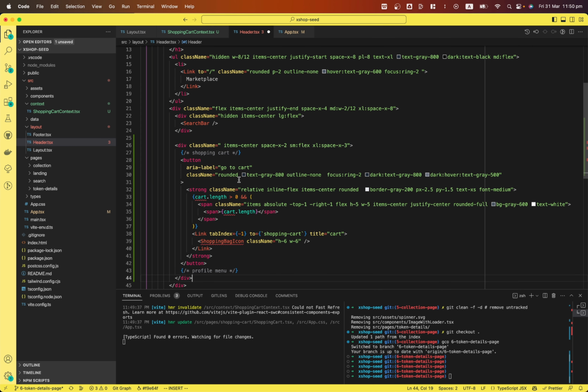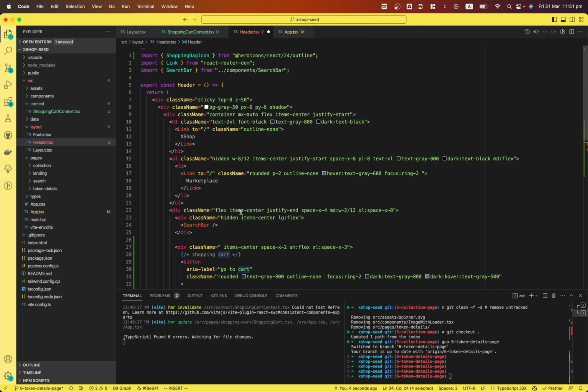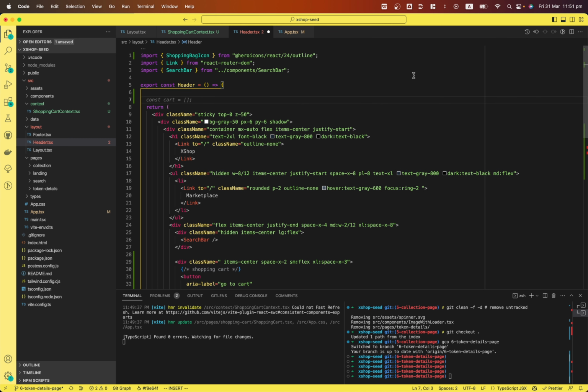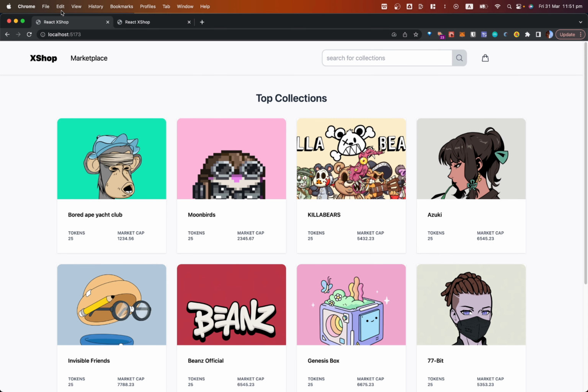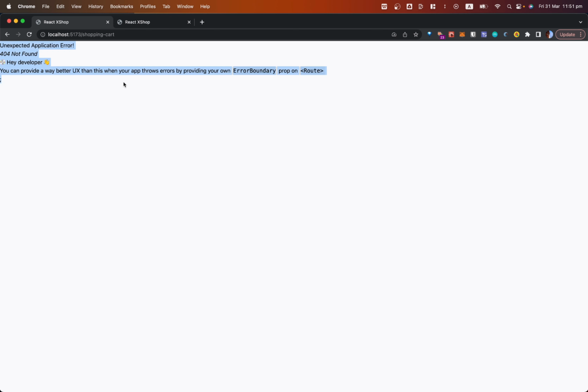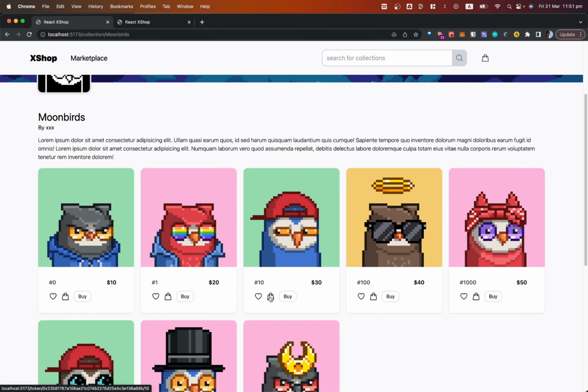I'll just copy over the code and import the icon. So notice we are referencing cart here. This cart is the cart we can import from the useShoppingCart hook. So now that we have an icon, when we click on this icon, it will take us to the shopping cart page. We will build this page later.